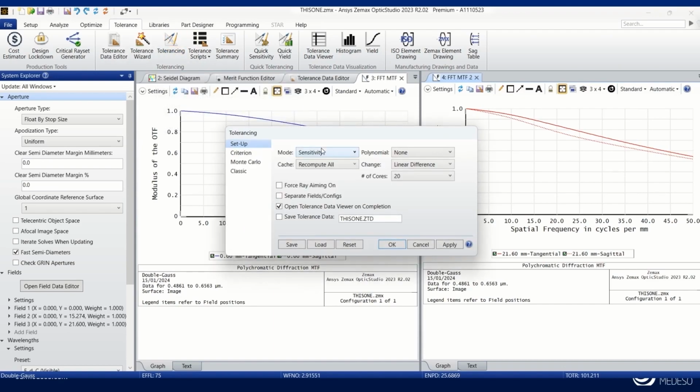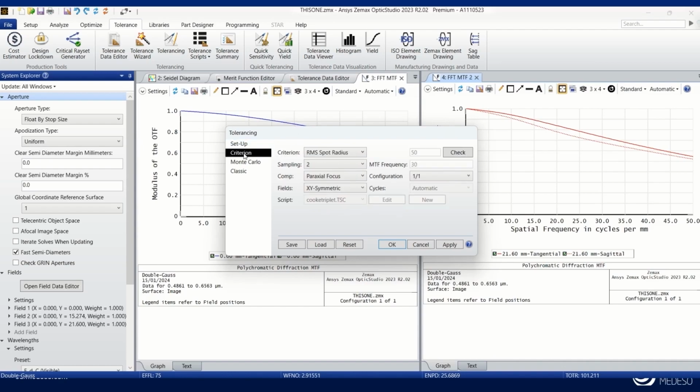So in the first tab, zMAX provides several different tolerancing analysis tools. There's a sensitivity analysis, which is what we're going to run first, and this analyzes the performance of the system at the minimum and maximum values of each parameter value. There's also inverse sensitivity, which is what we'll do afterwards, and this restricts the tolerances of each operand to not exceed the tolerance criterion. So if we select the criterion in the second tab, here you have a large list of existing criteria, and you can define your own using tolerance scripts.